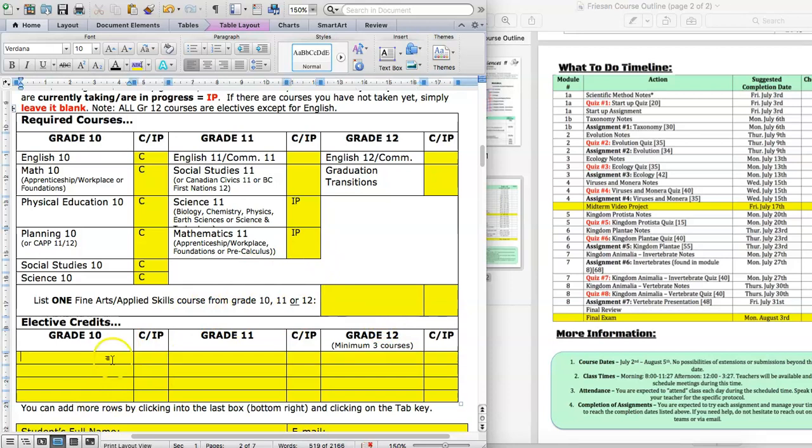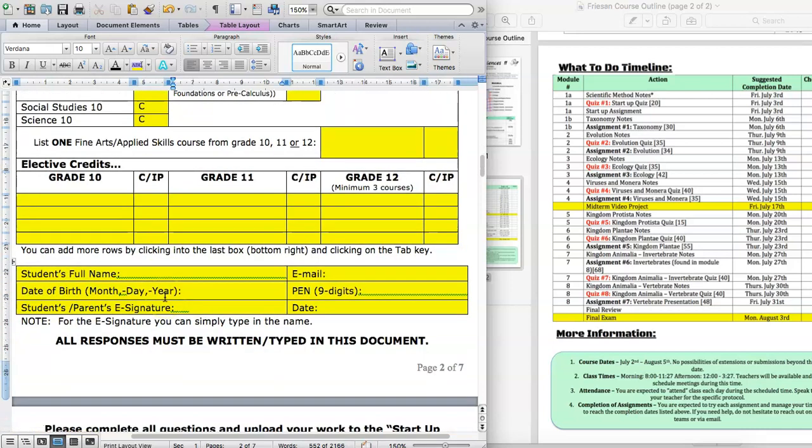What electives did you take in 10, in 11 and 12? It says minimum 3, so please try to put at least 1 in each grade if you're in grade 12. Do your best here. It's not worth marks. It's just tracking for the VLN. So do your best here. Don't worry too much about the elective. Don't stress. Just look at your report card from last year and go from there.